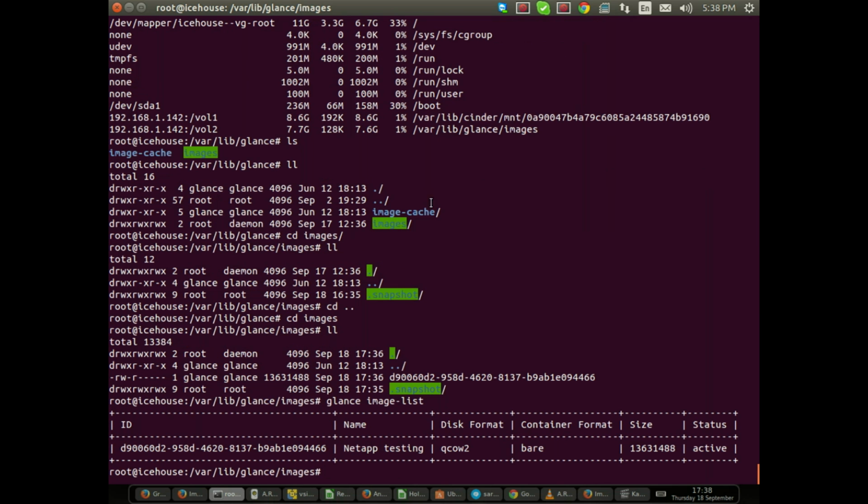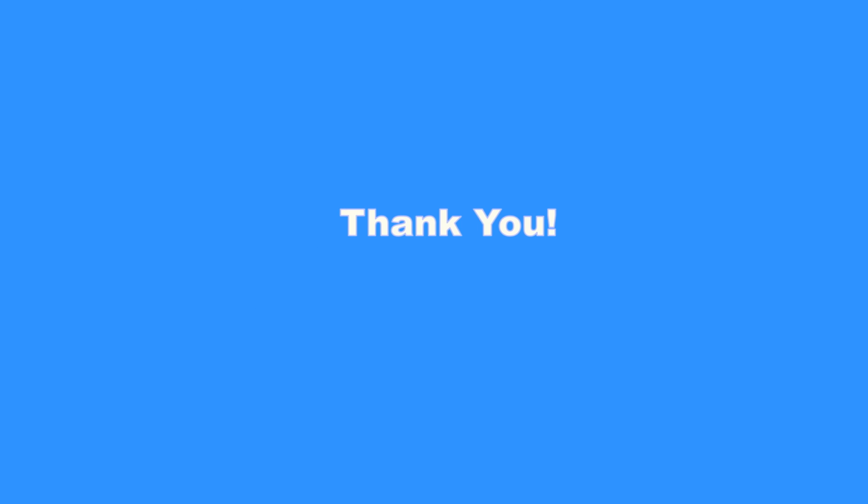So that's all we have for integrating the NetApp storage with OpenStack components.